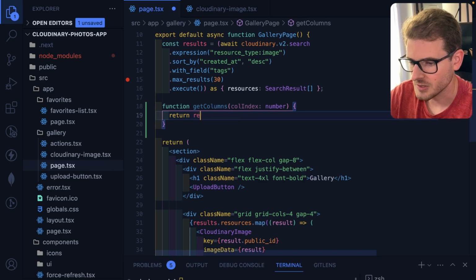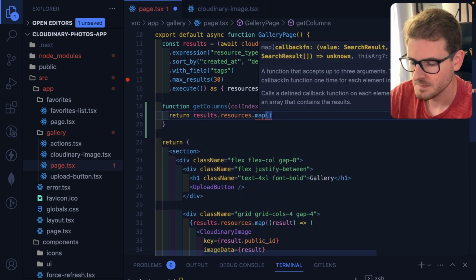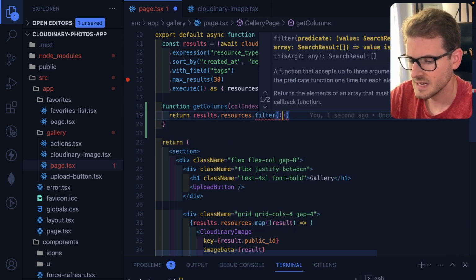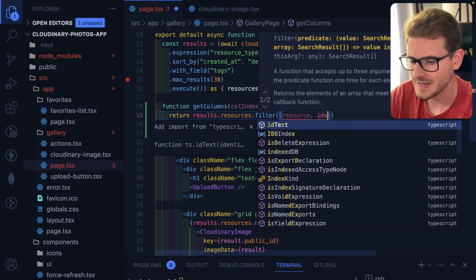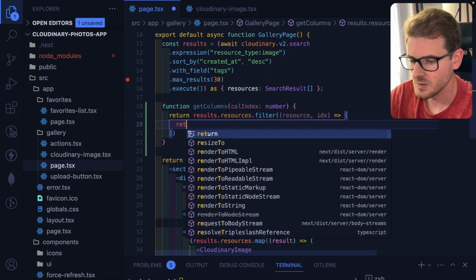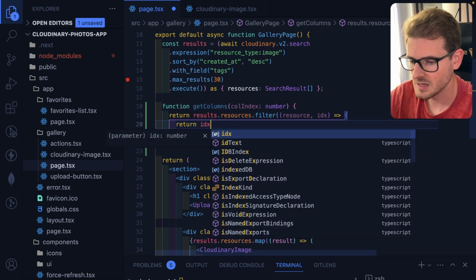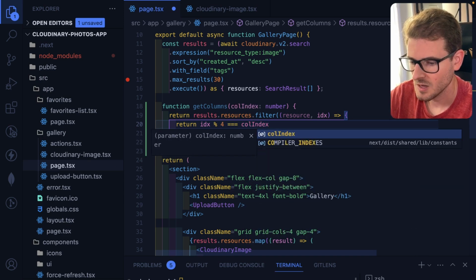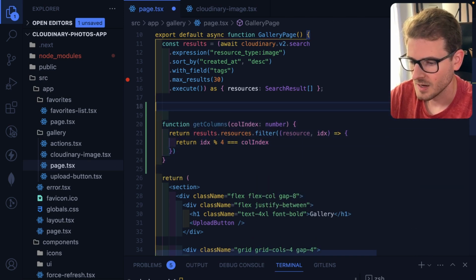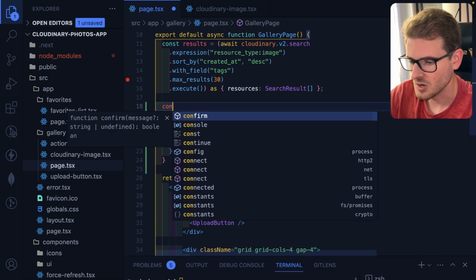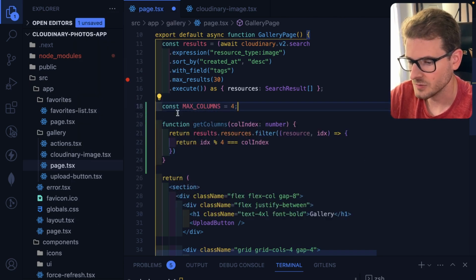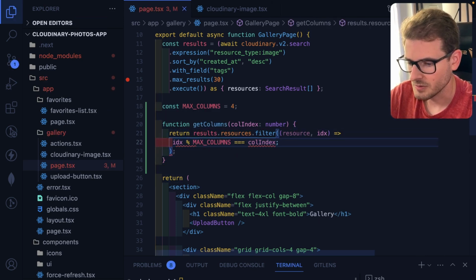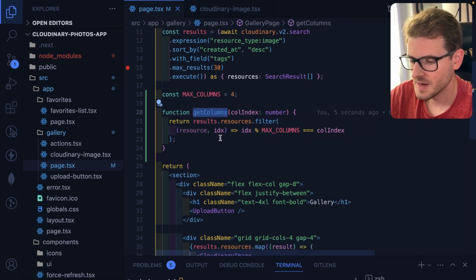And we're simply going to take the results here and map over them. Actually, we're going to filter, and let's say we get a resource and then also an index. What we're planning to do here is simply check if the index mod 4 is equal to the column index, then that's when we will return that data. Now, I don't like having a magic number hard-coded here, so I'm going to say const maxColumns is equal to 4. We're going to replace that. And we can also clean up this code, get rid of the return statements to clean that up some.